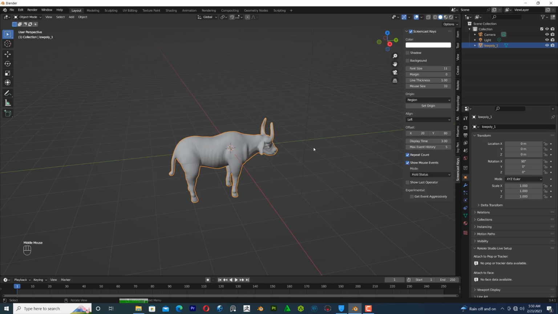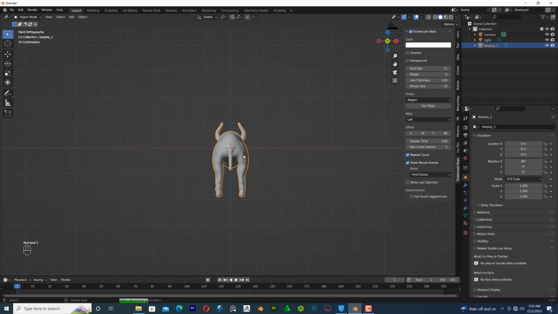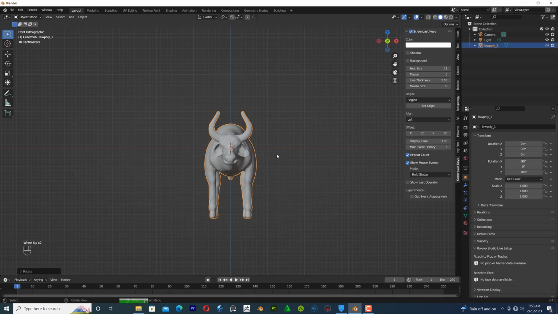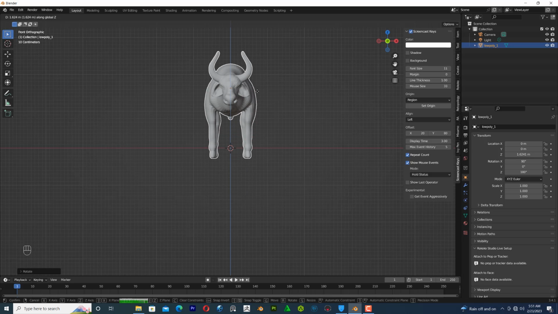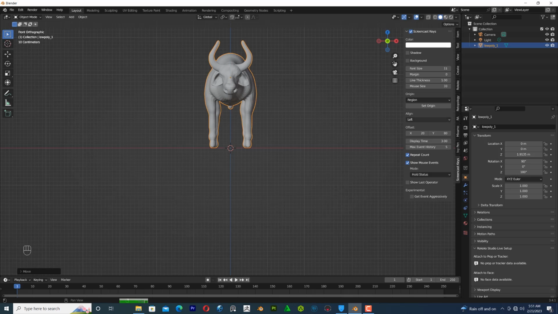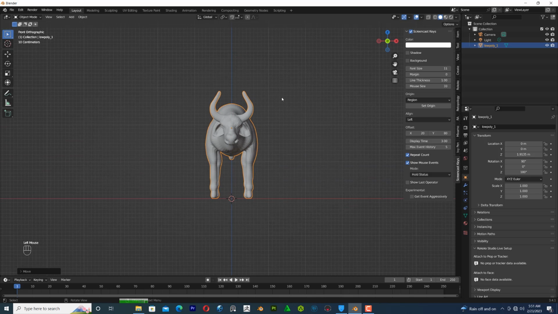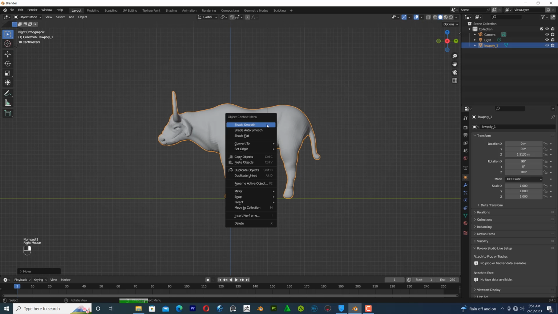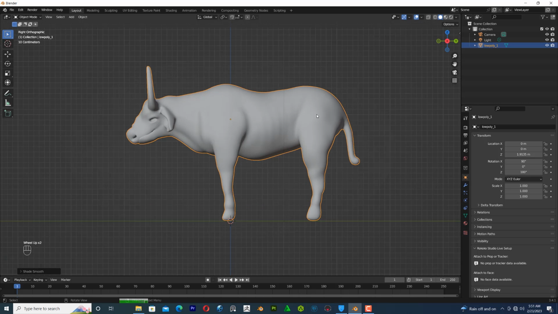Okay, I can press 1 for the front view. You can see it's facing another direction, so I can press R, Z, 180 for the rotation. Okay, you can see it's in front view. Then I can press G, Z to move along Z. Okay, I can put it down a bit. I can press N to close the tabs there. Okay, number 3 for the side view. And I can apply shade smooth to have a smooth mesh.